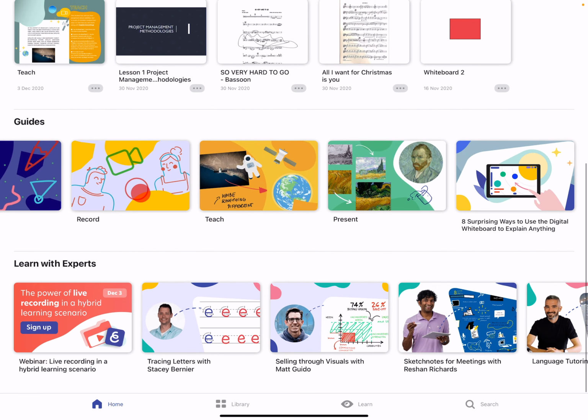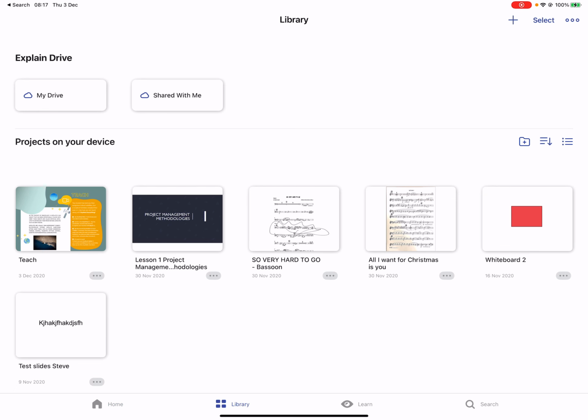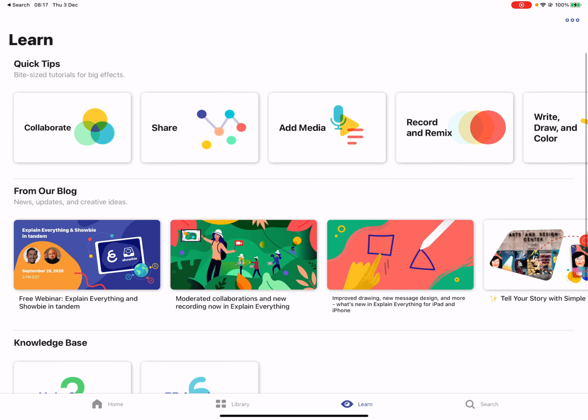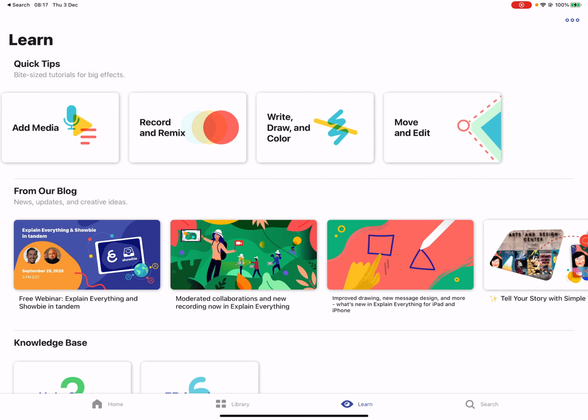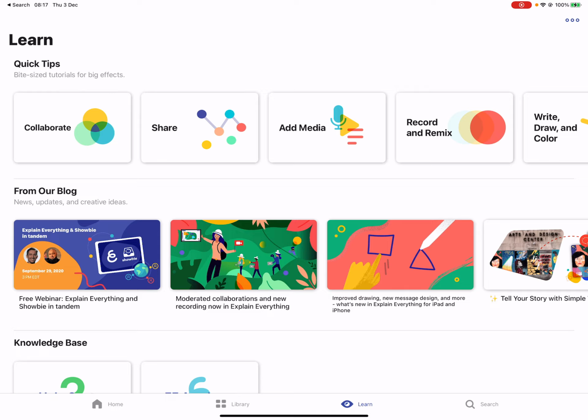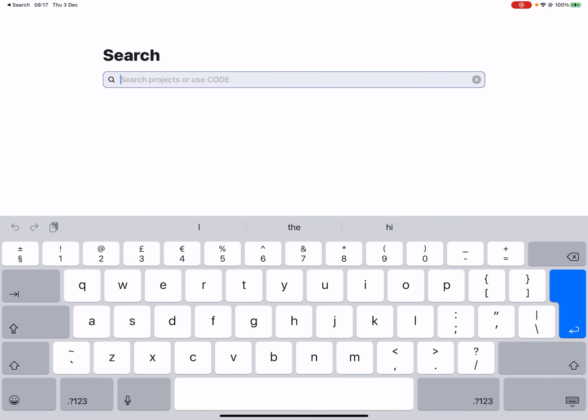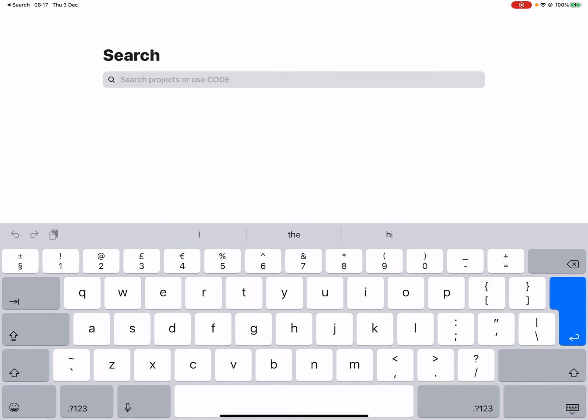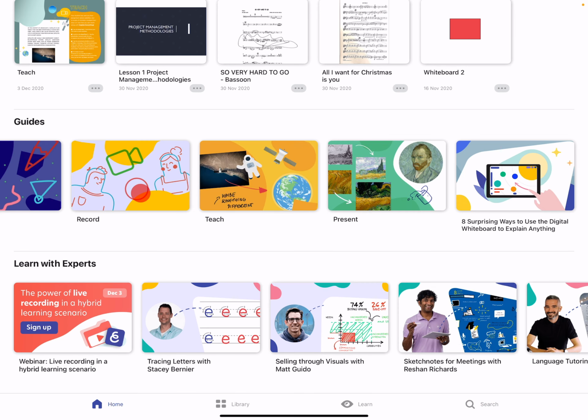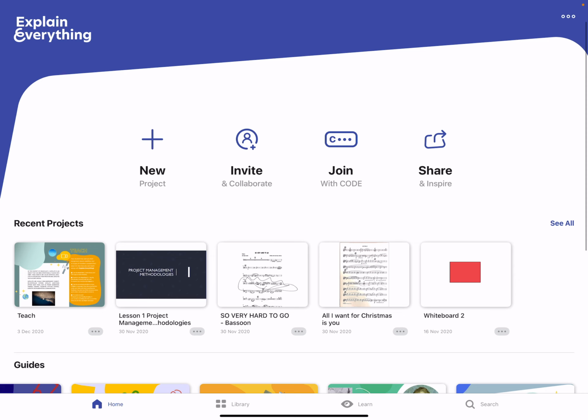At the bottom of the screen, we've got a library button. That's all your own documents. There's your learn button, so that gives you access to how to do different things. I love these quick tips at the top. They're really helpful. And then you can search for any projects. As you build projects, you can search for them. It makes it a bit easier to find things.